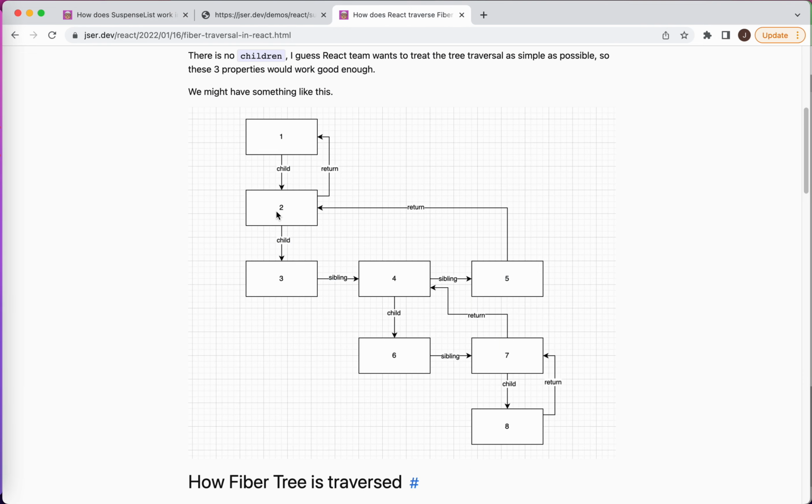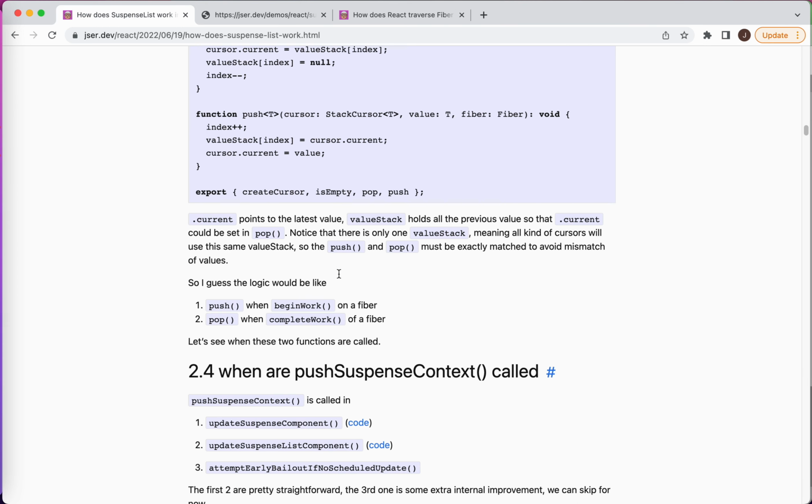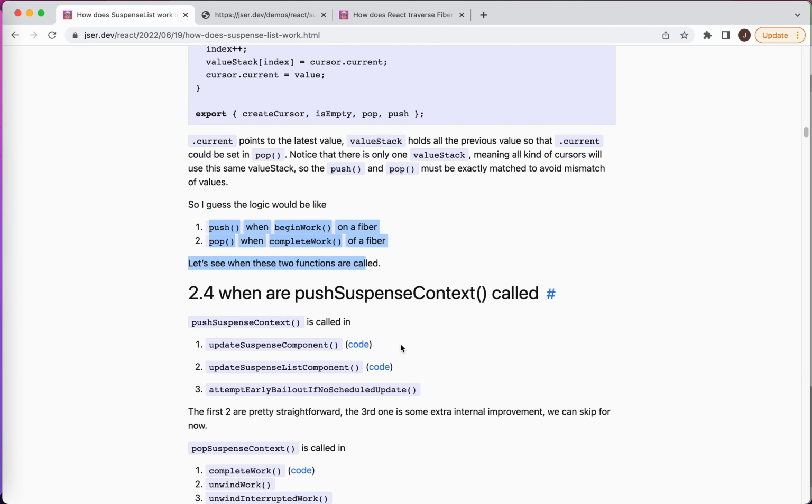So when you go to 2, you must push it. When you complete it, you go back to 1, you go to its return, which is 1, then you must pop it. Otherwise, it will not be consistent. You might get some value that you don't want because we're using the same stack to hold all the context values. So this is the Suspense context.